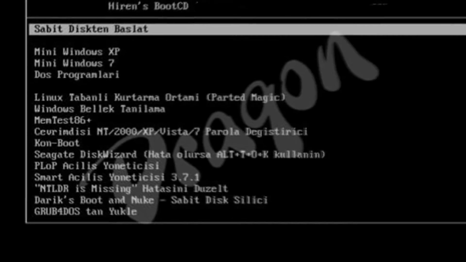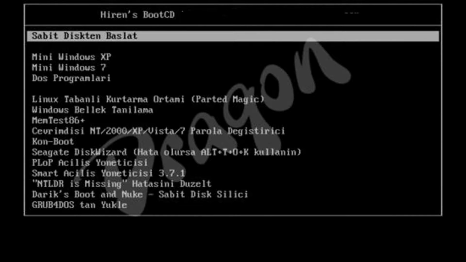Well, in this video, I'm going to try to show you with Mini XP. You can also do it with Mini Windows 7 as well. Most of the time I use Mini Windows 7, but we're going to use Mini Windows XP because that's pretty much all the pictures I can find online.